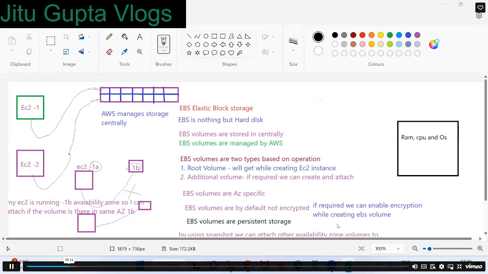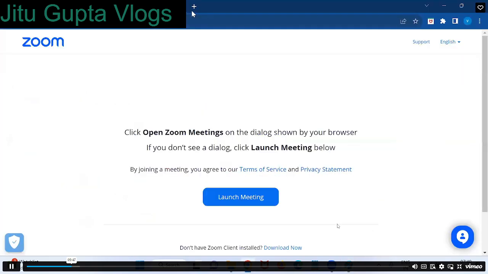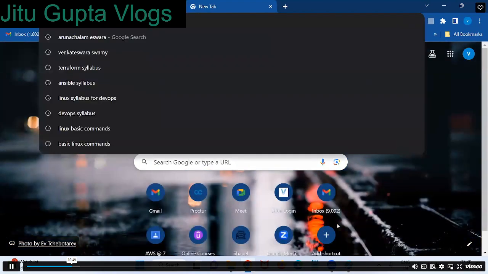So to overcome the issue that it's availability zone specific, by using a snapshot we can move the volume, or detach the volume from 1A and attach it to 1B. How can we change the availability zone? While creating a volume from the snapshot, it will ask which availability zone you need, and accordingly we can attach. So any doubts? If you don't have any doubts, we can start the lab. We can prove the points we discussed yesterday. That's it.